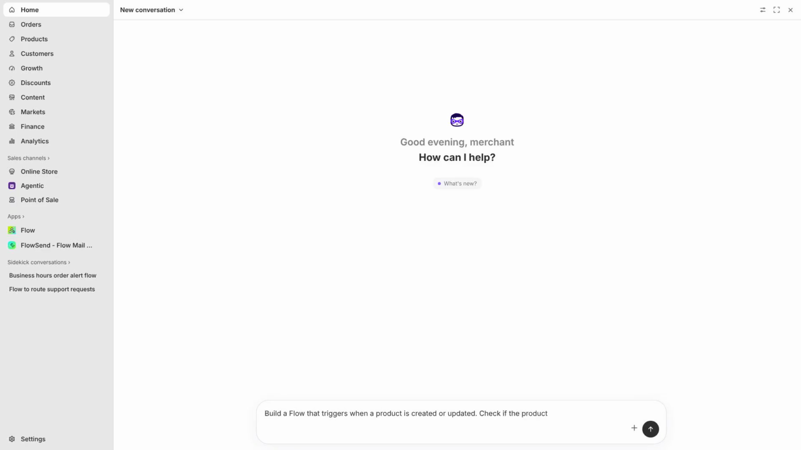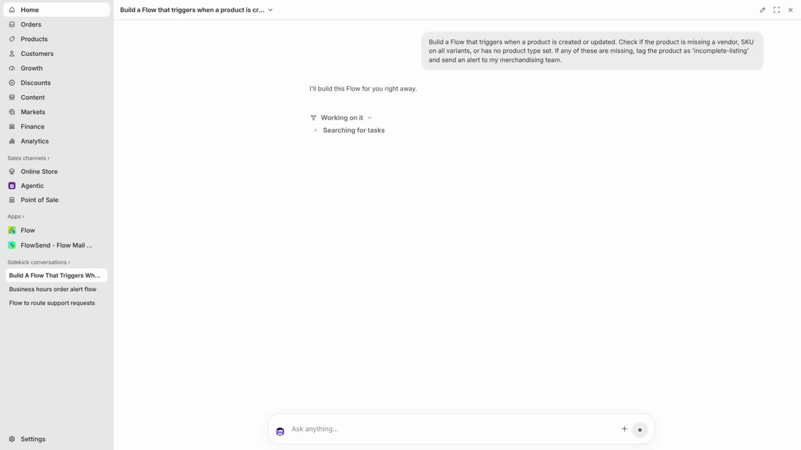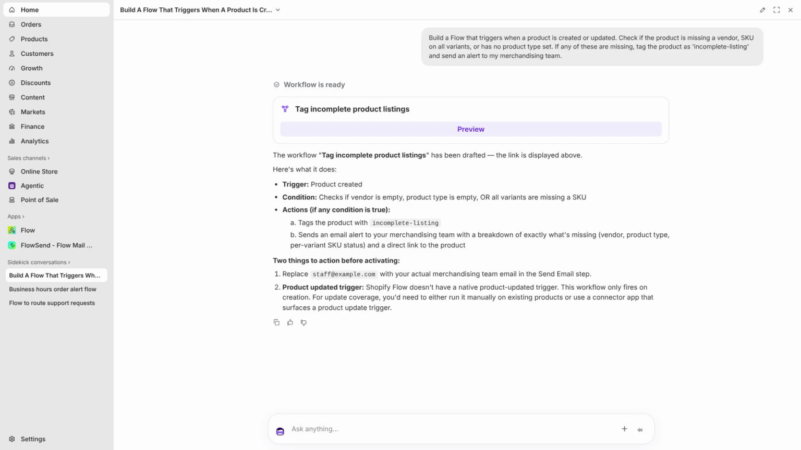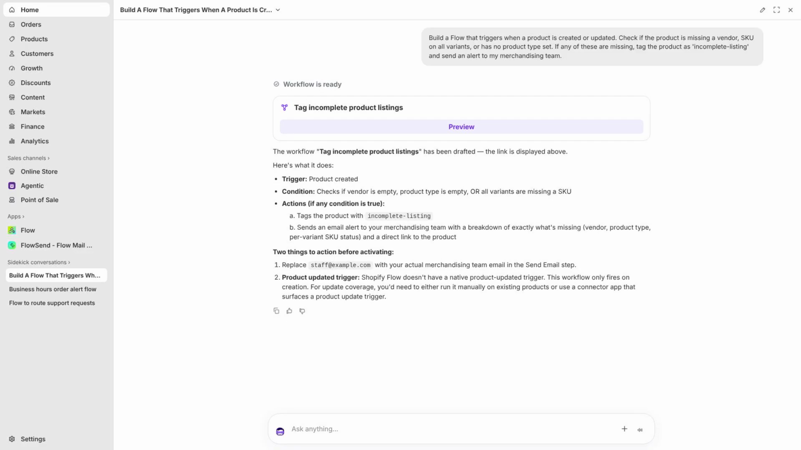Missing vendors, blank SKUs, and empty product types break reports and feeds. Ask Sidekick to catch incomplete listings the moment they are created. Sidekick builds the Flow product created trigger, three OR checks, the incomplete listing tag, and a merchandising alert. The draft is ready. If vendor, product type, or variant SKU is empty, Flow tags incomplete listing and emails your merchandising team with what is missing.